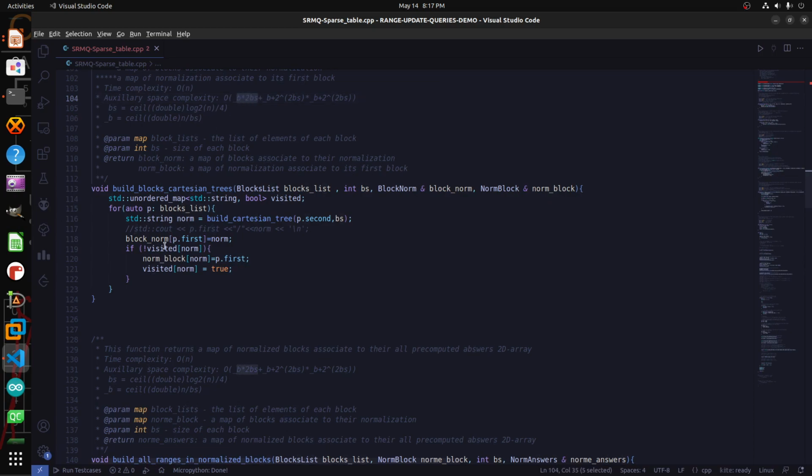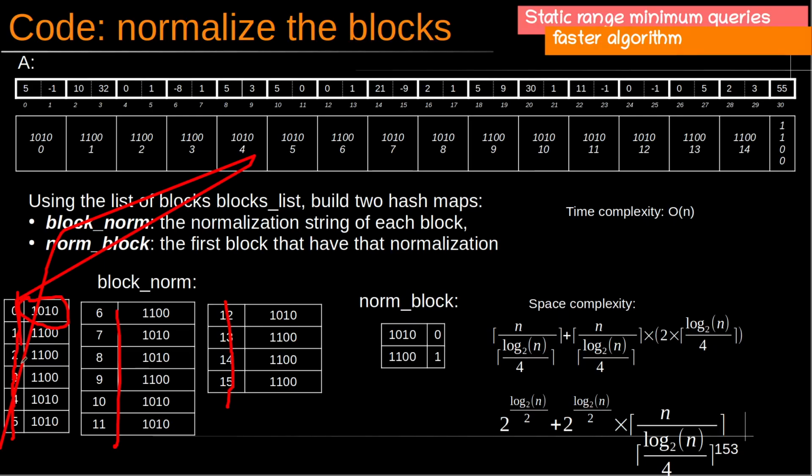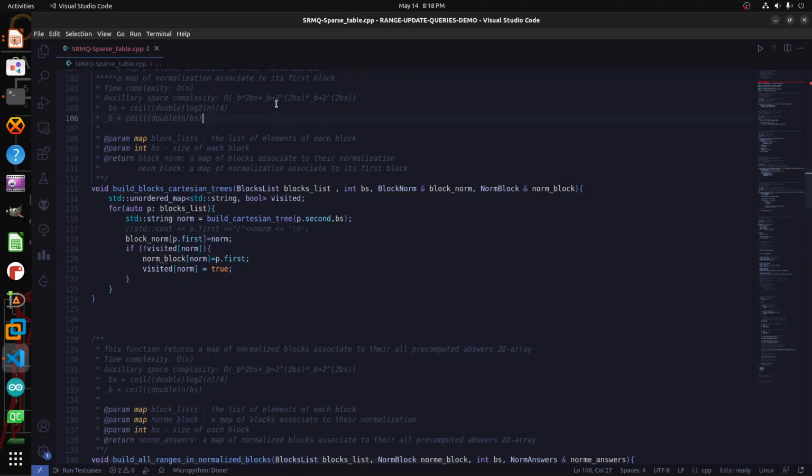Using this formula, we find the number of total bits in that data structure, plus the number of blocks here, from 0 to 15 for this example, plus 2 power 2 times bs, the block size, which is times the size of each, the number of blocks.